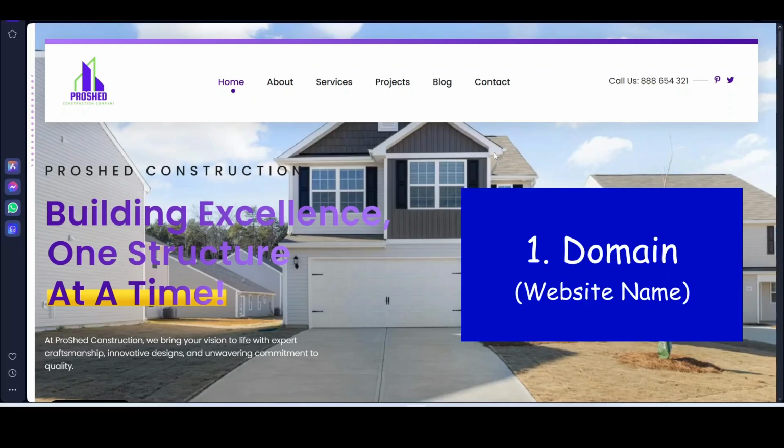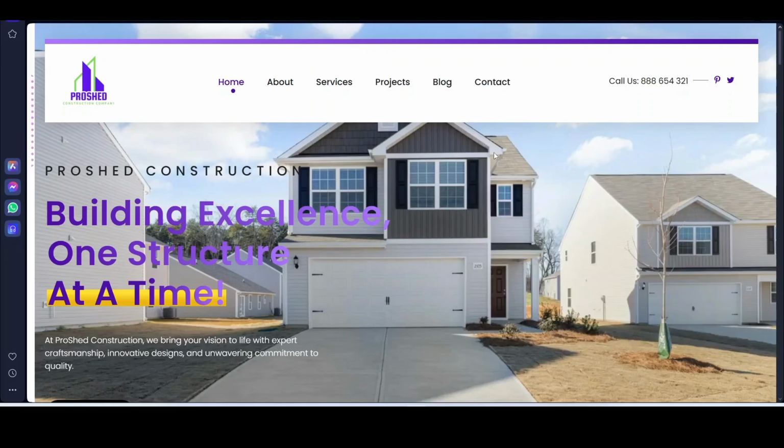Number 1 is the domain, and the second thing you're going to need is the hosting. Now let me break down what these 2 things are. The domain is the website name, for example, facebook.com, google.com, instagram.com. All of these are what we call the domain, the name that you give to your clients or customers, that this is what they are going to type in their browser to access your website. So that's what we refer to as the domain name.